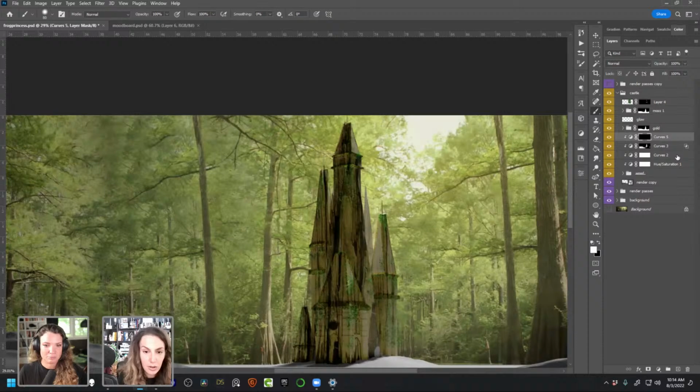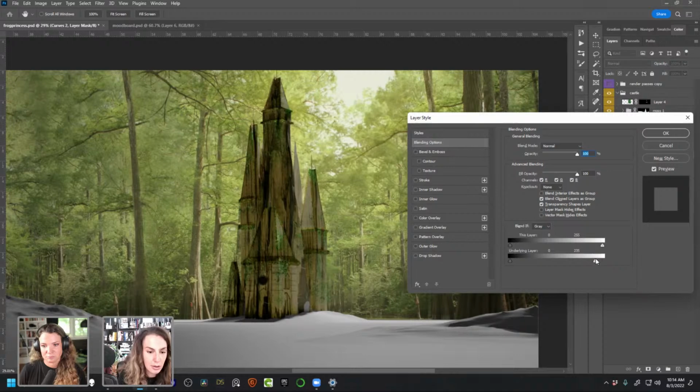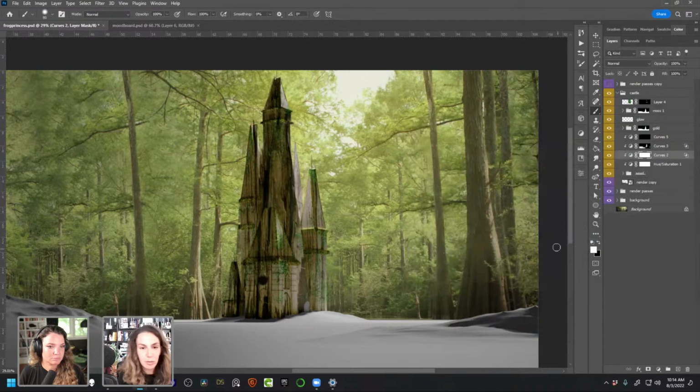So I think I want to blend this curves layer more, kind of off the highlights, because I feel like we're getting kind of flat here. And I'm always splitting these sliders in half, because if we leave them together, it turns into this weird pixelated monstrosity that we do not want. All right, we're looking better.